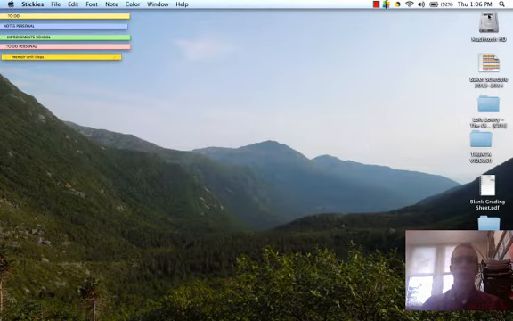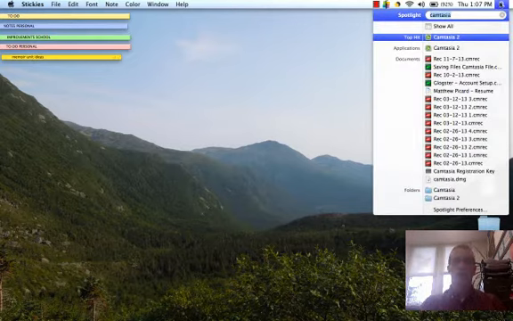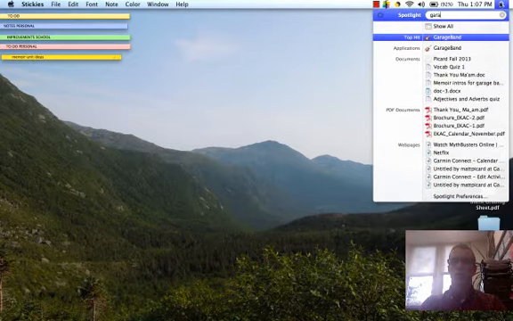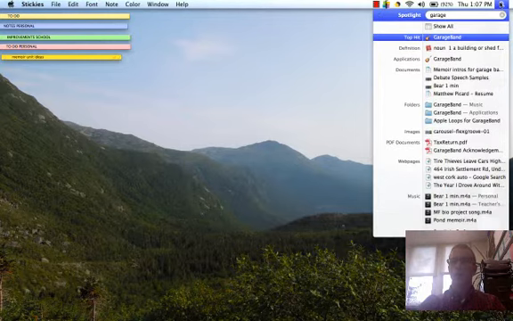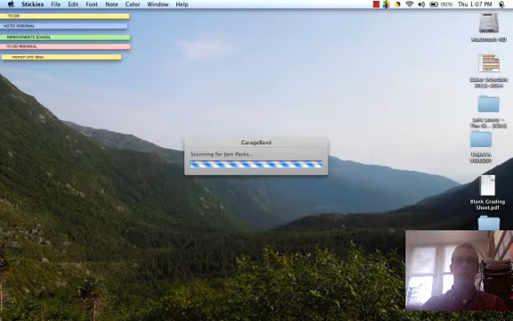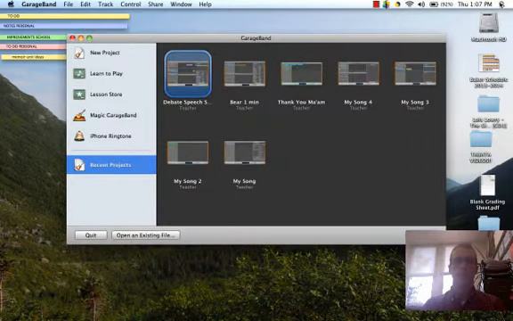The first thing you're going to need to do is open GarageBand. What you'll do is click on the magnifying glass up here in the upper right hand corner, and if you just type the word garage, the first thing that comes up should be GarageBand, the application. Then you can just hit return and GarageBand will open up. It's a big program, so it takes a little bit of time.